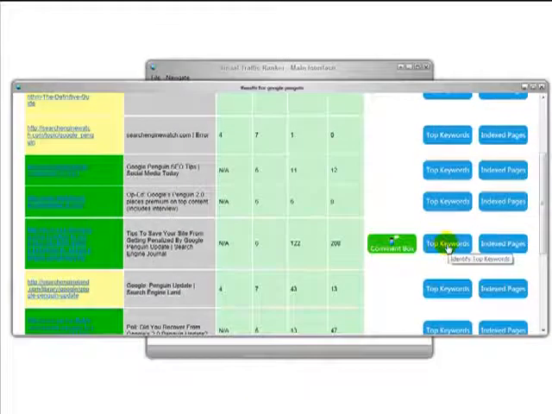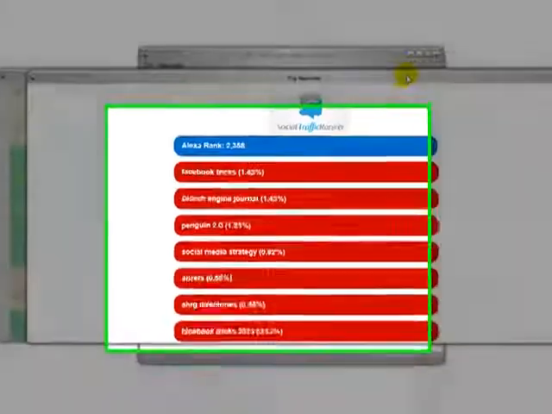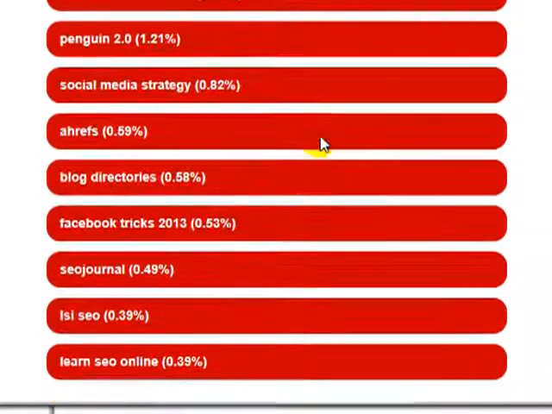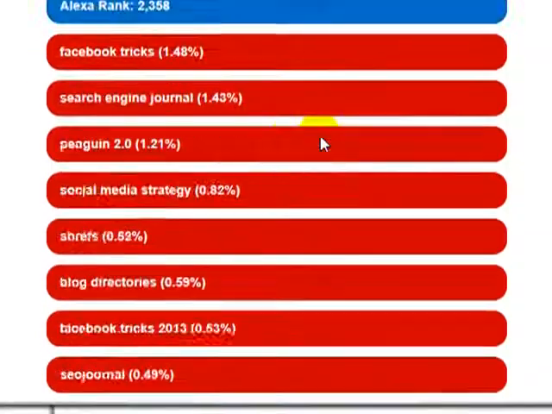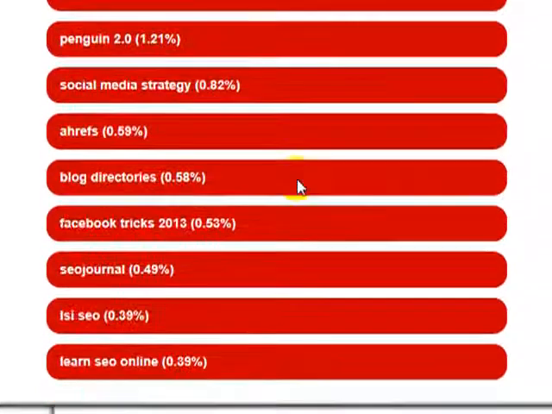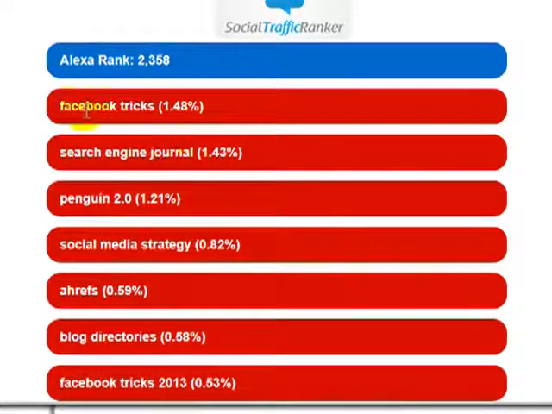If we head over here to the top keywords and click that button, I'll show you what this does. It tells us the Alexa rank, so we can see that this is a very busy site that gets a lot of traffic. It's got an Alexa rank of just over 2,000, and the software also uncovers the site's current top keywords. These are the keywords sending the most traffic through the search engines to that site. The number one keyword here is Facebook tricks, then Search Engine Journal, which is their brand name, and then Penguin 2. So this is quite interesting.